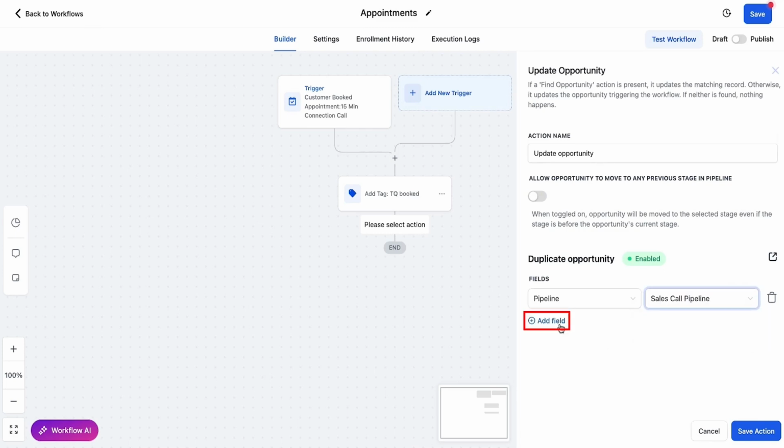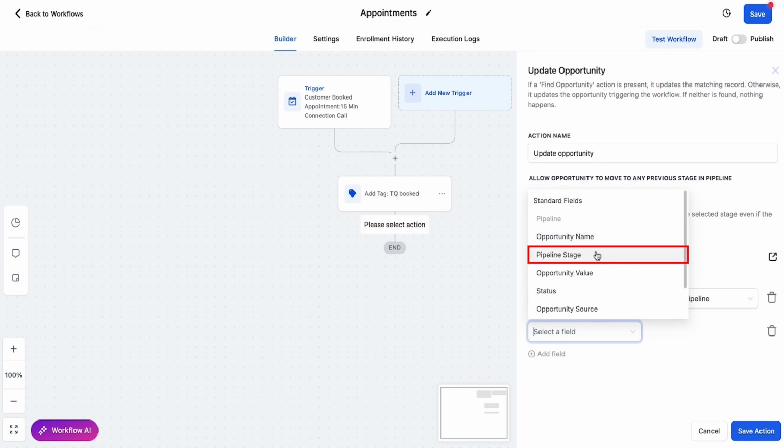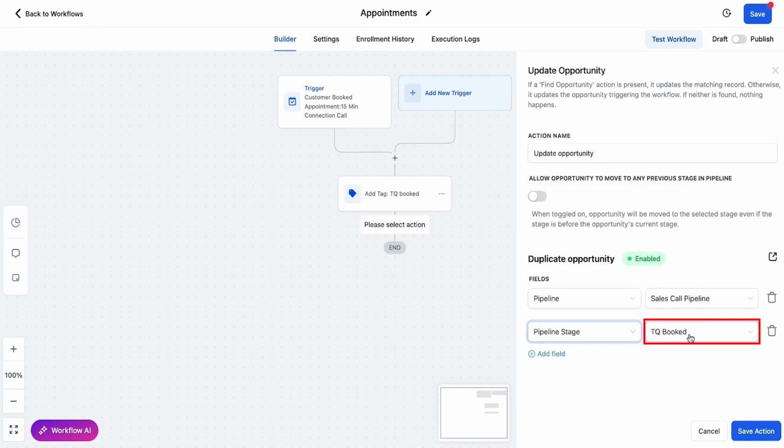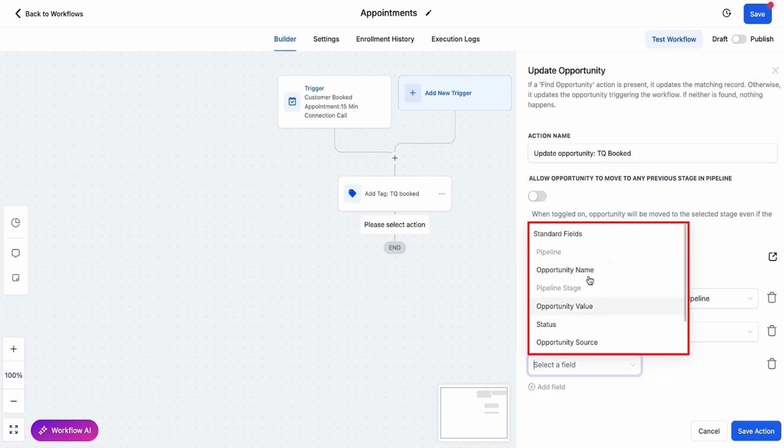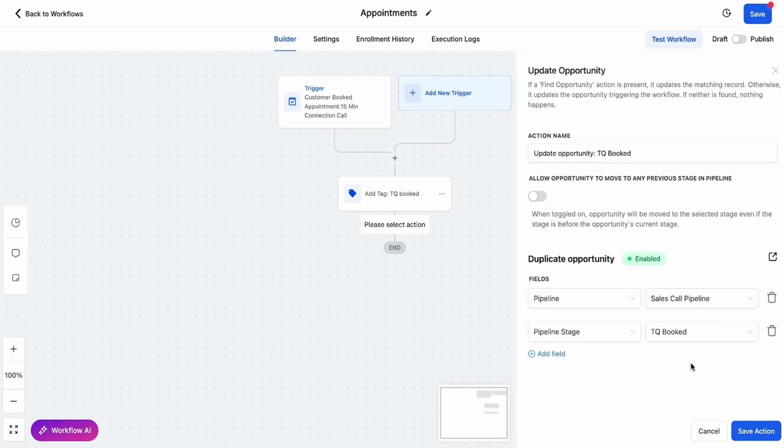You can narrow further down by adding more fields to it. For example, the pipeline stage, the qualifier booked. That's perfect because that's actually what we're building here. So let's rename the action name to the qualifier booked. You could keep adding different fields right here and filter it further down. You could add the opportunity name, the opportunity value, the status, the opportunity source, and custom fields. But for now, we're just going to keep it simple and add them to a simple stage, which is the qualifier booked. Let's save action.